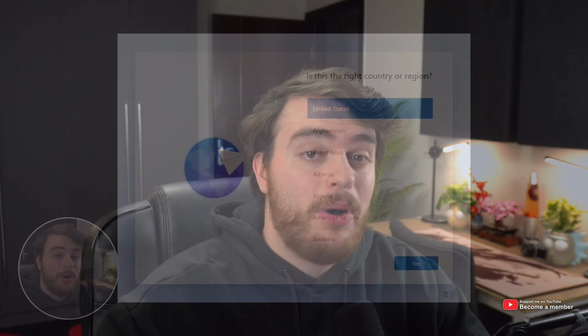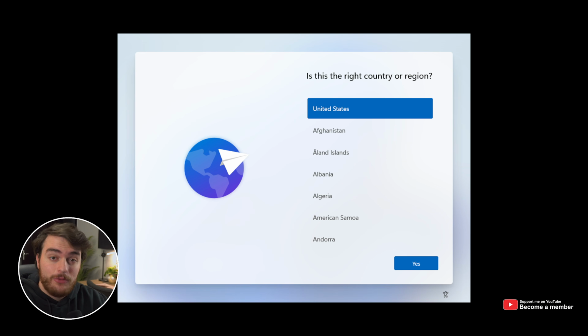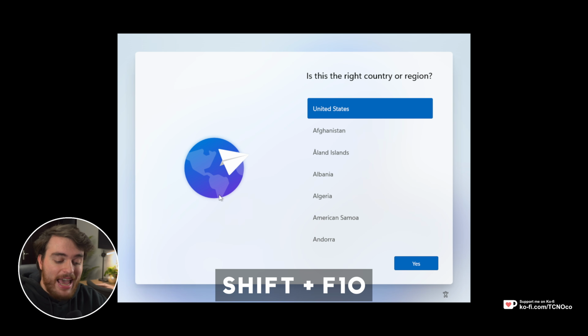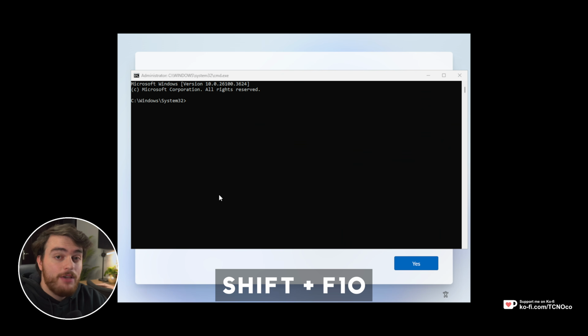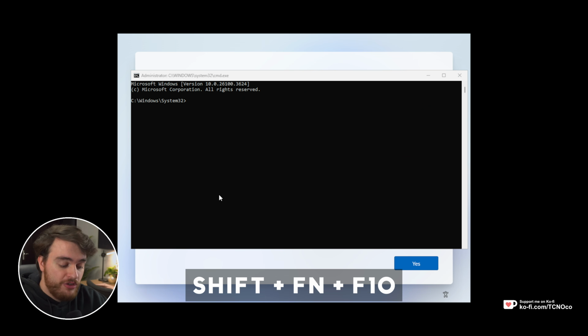Similarly to the bypassnro command, when we're first installing Windows 11, we'll need to get to this section of the installer here. Now, instead of using bypassnro to set up a local account, we need to use a different command. So, on your keyboard, hit Shift and F10 at the same time. If you're on a laptop, you may need to hit Shift, Fn, and F10 for this to pop up.